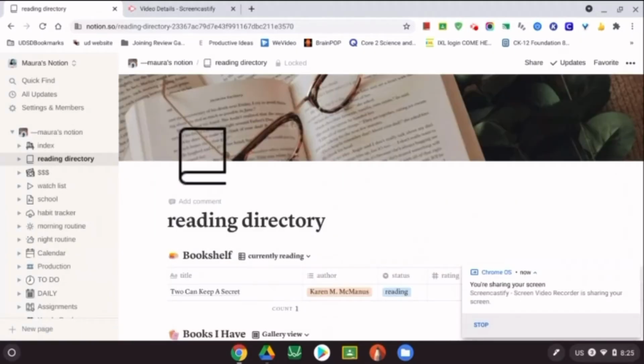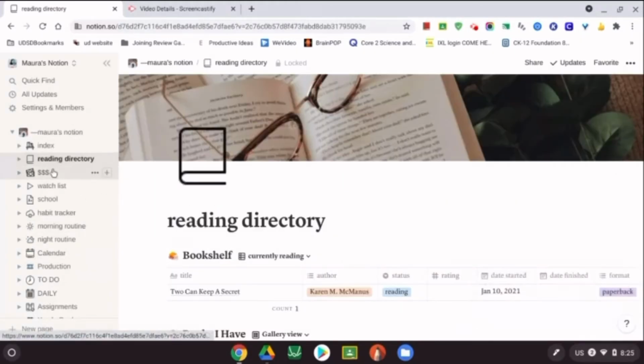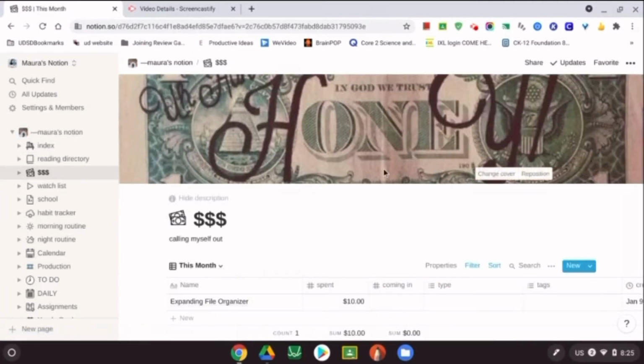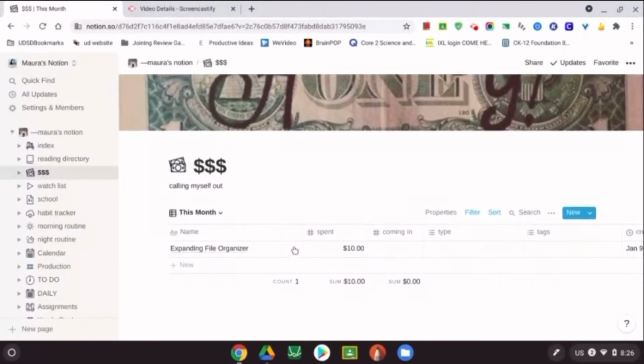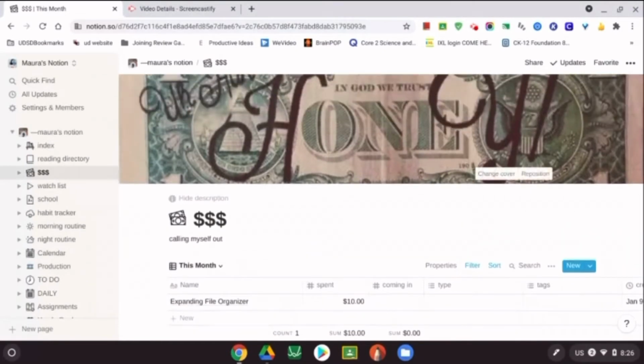After my reading directory, the next thing I have is the money page. Now I am still pretty young. I do not make a very large income or any income at all. But if I do get something from one of my websites like Redbubble or my Amazon book, which are linked down below in case you want to check those out, I'll put it there. And if I get anything that I have to purchase myself, I will put it right here. So I got this organizer from Target and it cost $10. So that's what that is about.